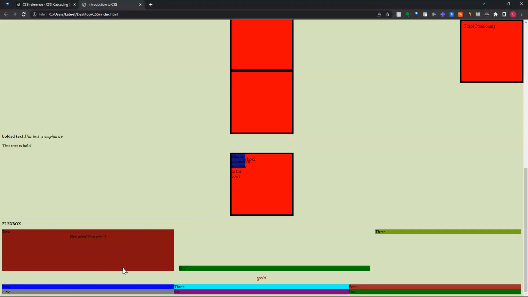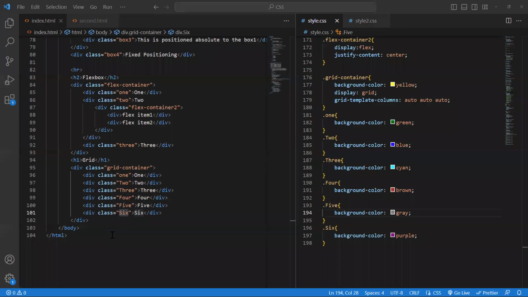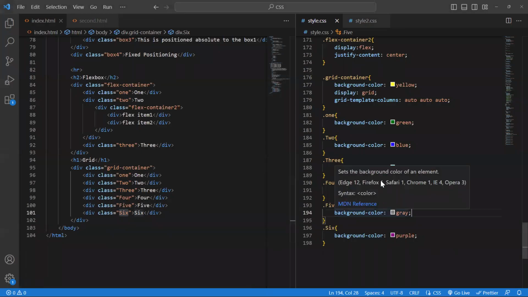Yep. So now you can see that this is a different color. This is the first column, second column, third column. And then this is like the first row, this is like the second row.